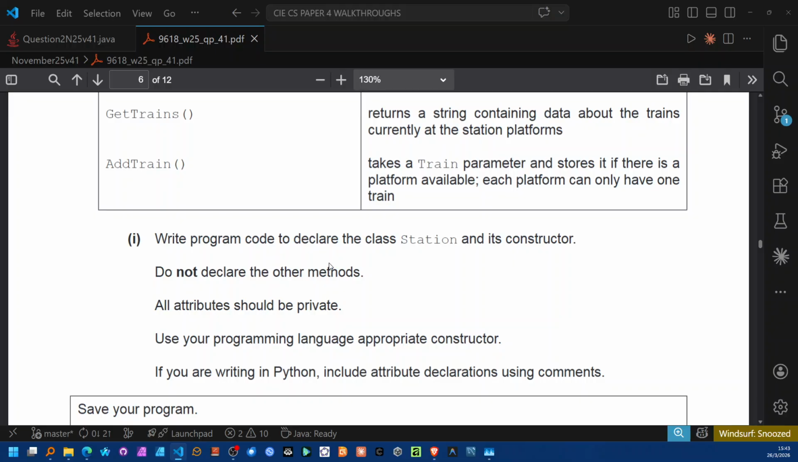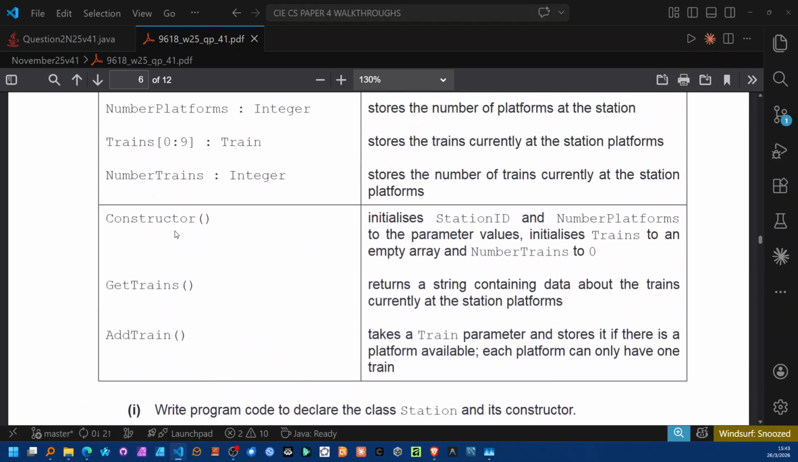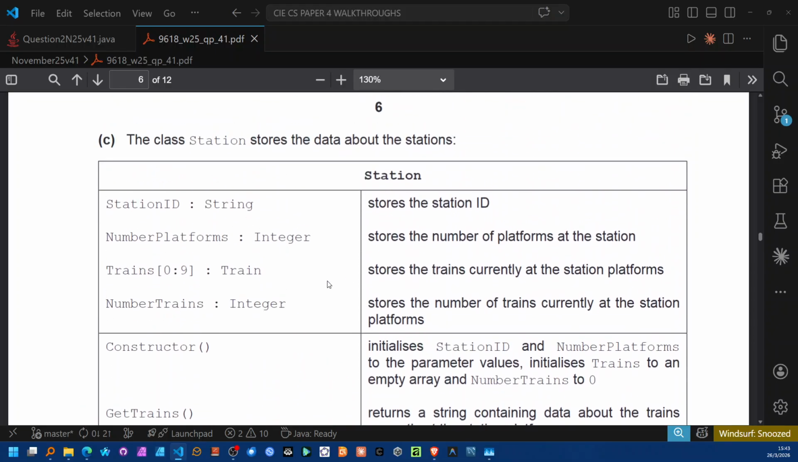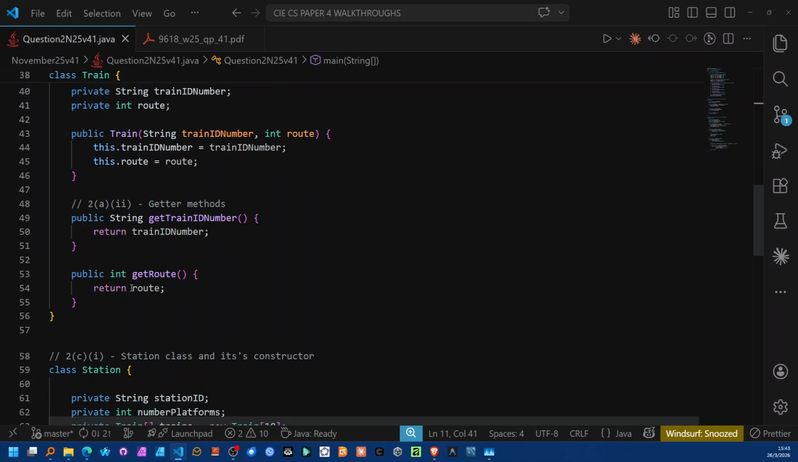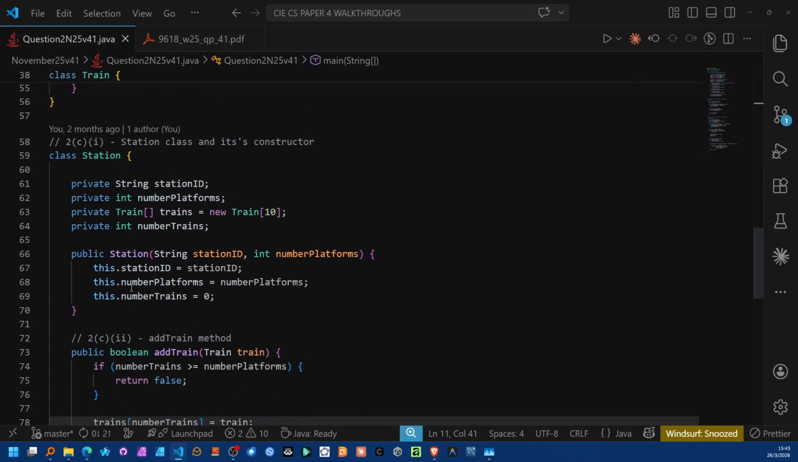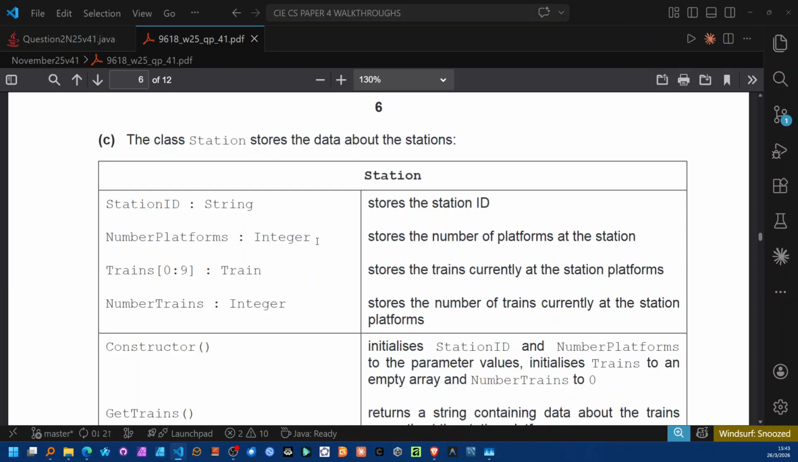Write program code to declare the class station and its constructor. Do not declare any other methods. So it simply means that we just want the constructor as well as these attributes. So let's go back to the implementation that I have down here for the station class. You see that I have my station class declaration at line 59. Then of course we have the 4 attributes: string ID, number platforms, as well as trains, which is essentially an array that's going to store the trains currently at the station platform.